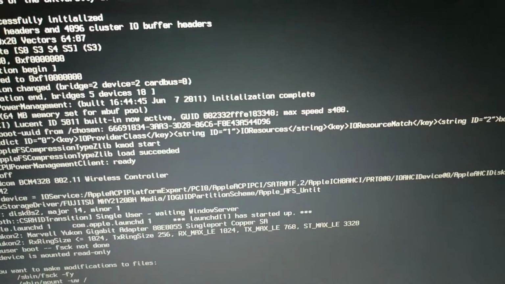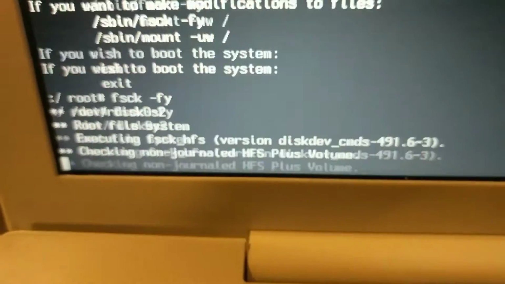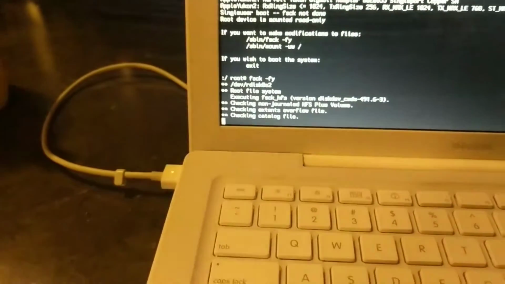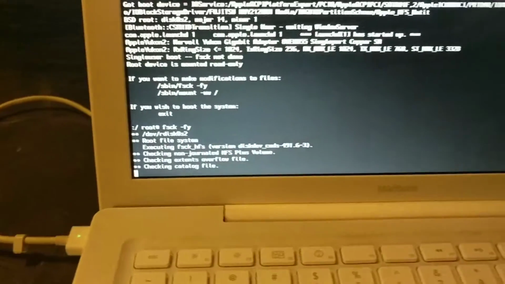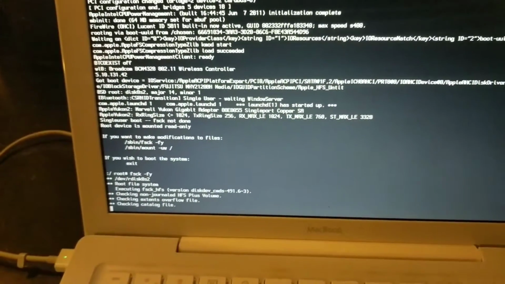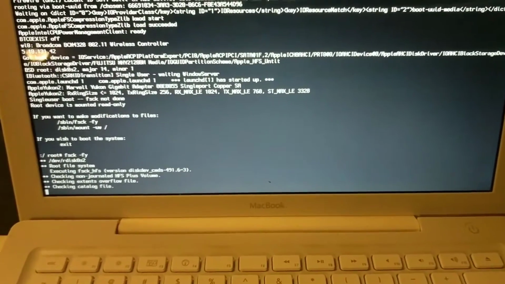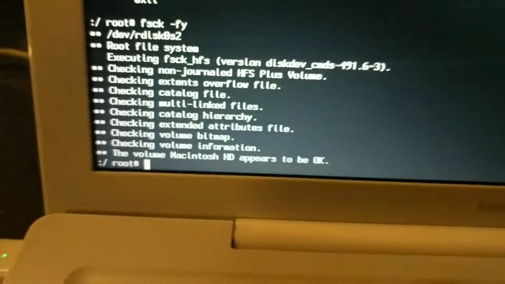fsck -fy. That's going to check the file system for errors to make sure it works fine, and it's going to save it. Okay, now it's done checking the file system.